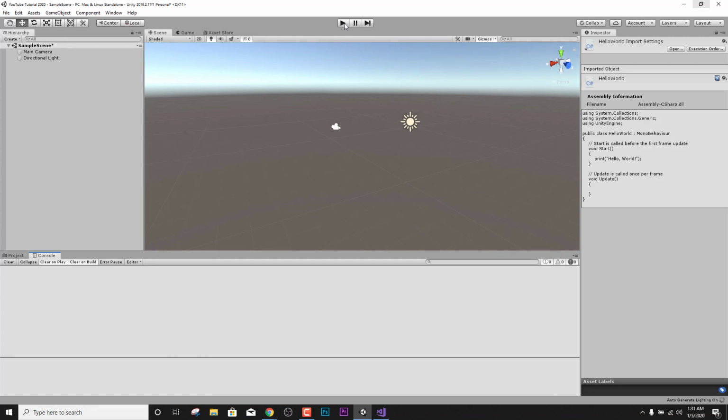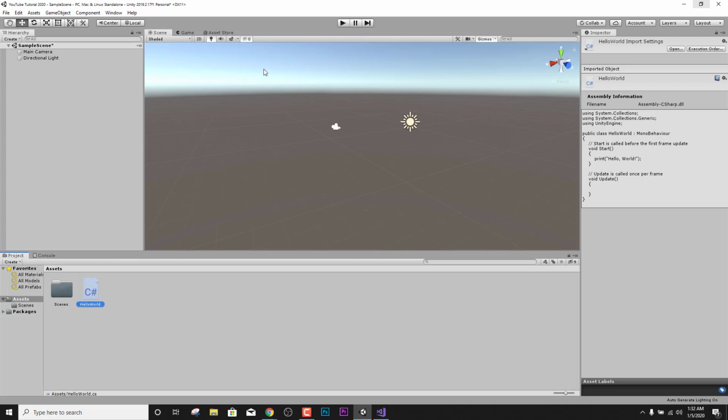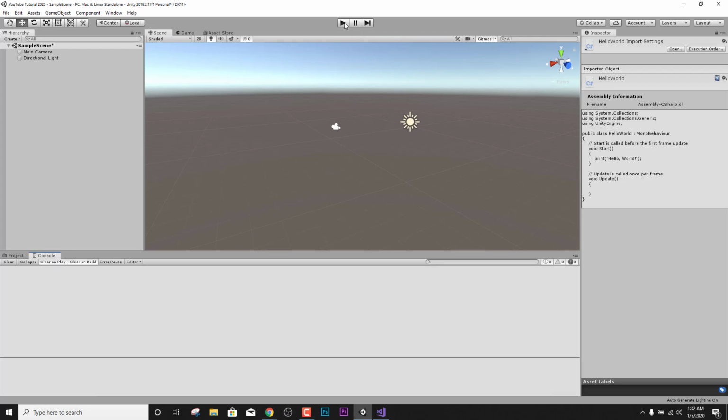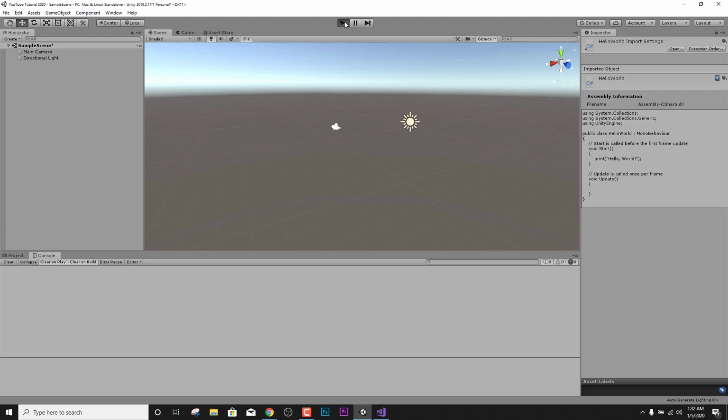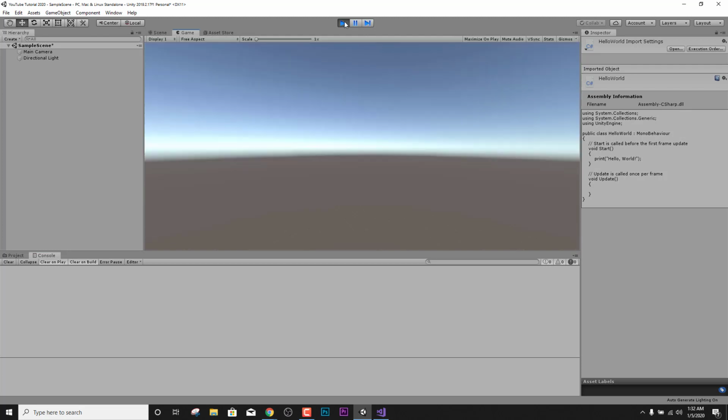And remember, nothing's going to happen here because we haven't actually put our code into the game. It's still only in our project folder, so we shouldn't expect to see anything in the console. I'm going to hit play. Super anticlimactic, I know, but we got to test. And nothing comes up. Great.